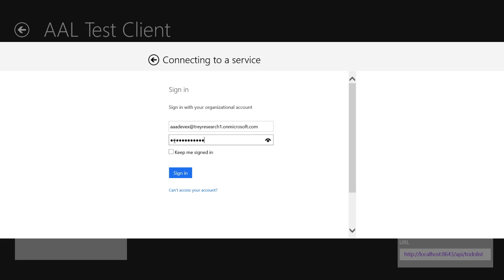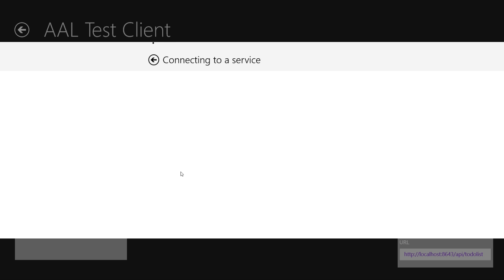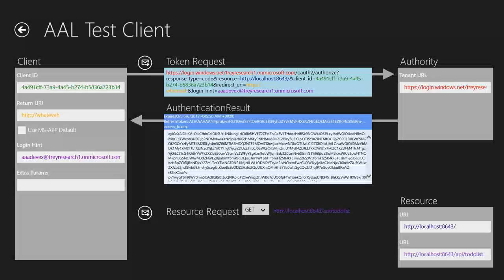Let's see if I remember my password. So what happens is that now I didn't show it because this would be too crowded, but what happened is that I got back a code, and then I sent this code to the token endpoint, and there is what I got back.